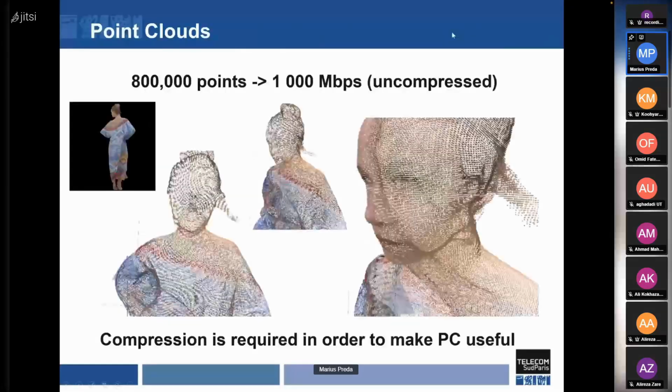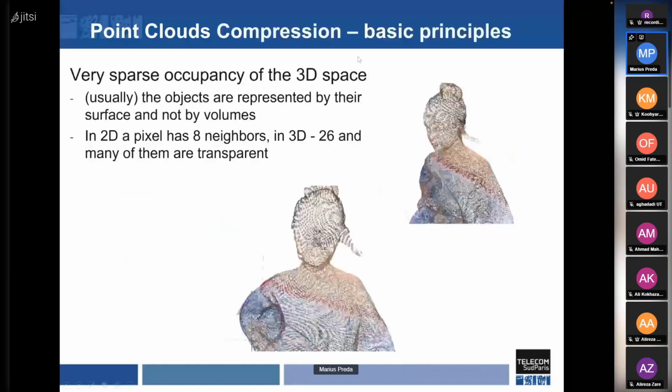Okay, so a simple slide just to have in mind the numbers. An object like this one is using 800,000 points, and if we want to transmit it in an uncompressed version, it is roughly 1 gigabit per second, at least. So for sure we need compression. Then the question was, what can we do to compress this kind of data? Let's call it signal, because it's captured from the real world. There are some principles here.